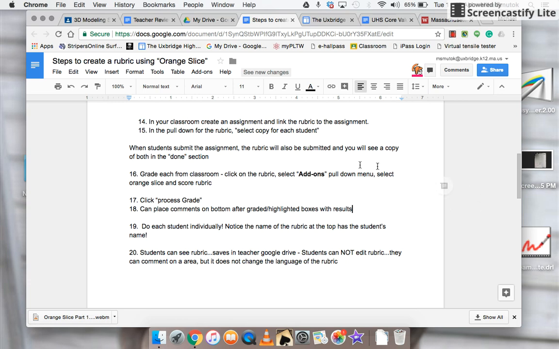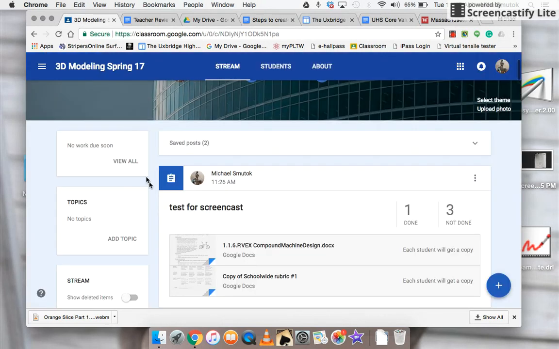Welcome back. In this installation of the using Orange Slice screencasting, we're going to show you how to take the rubric we made before and attach it to an assignment and grade students' work.